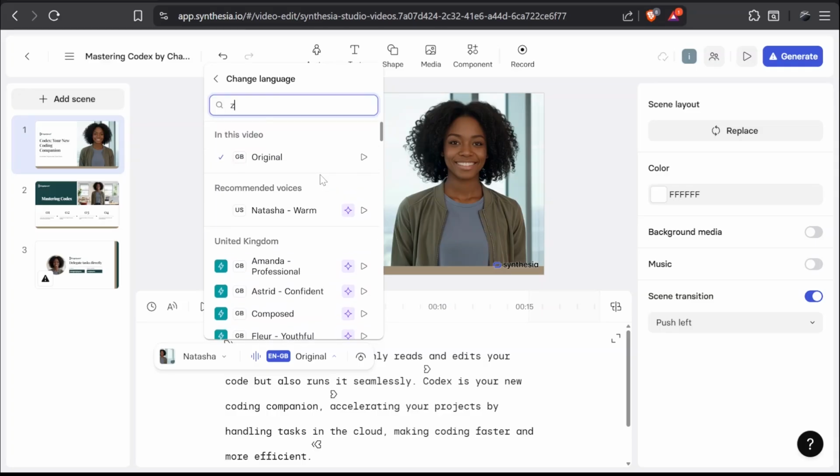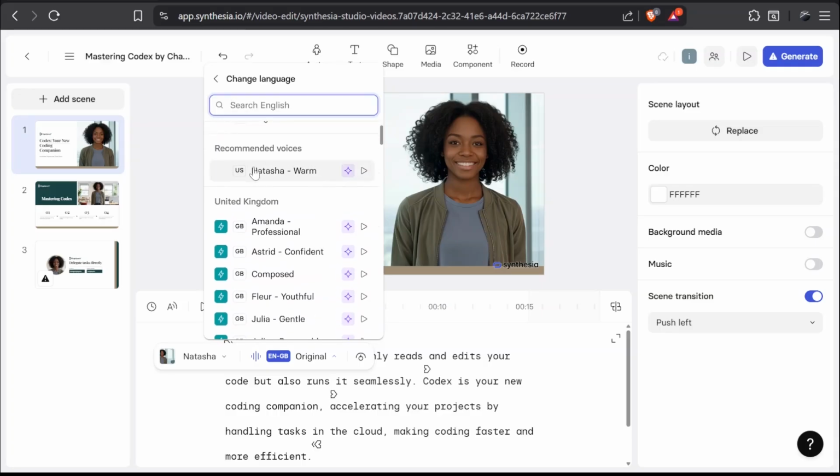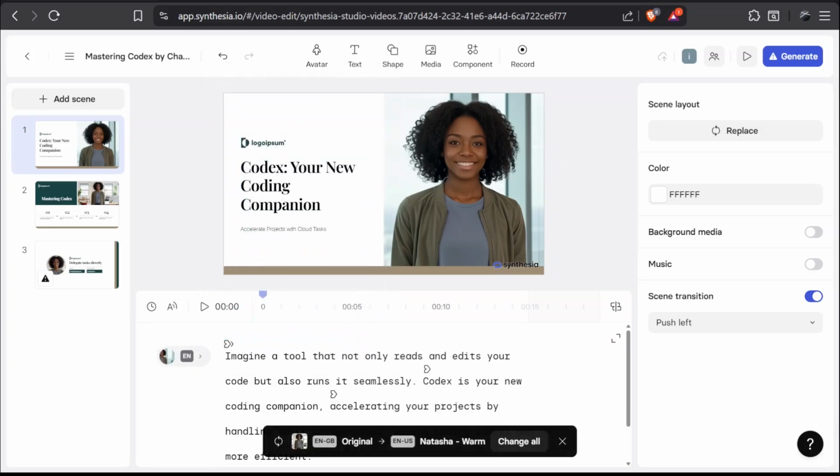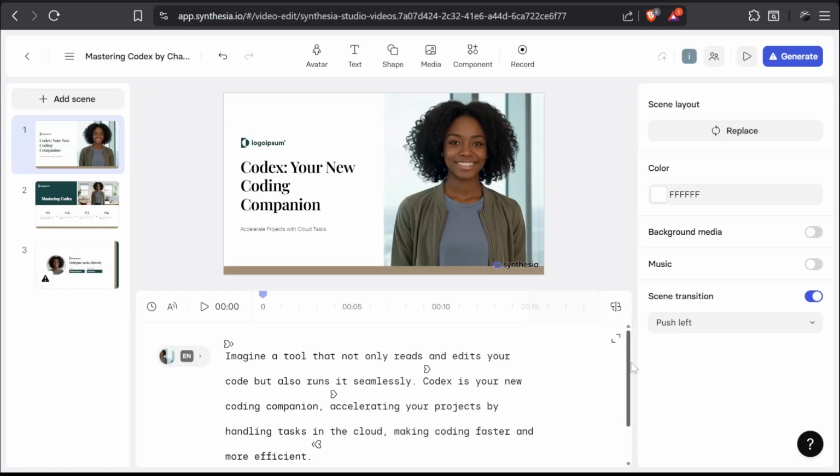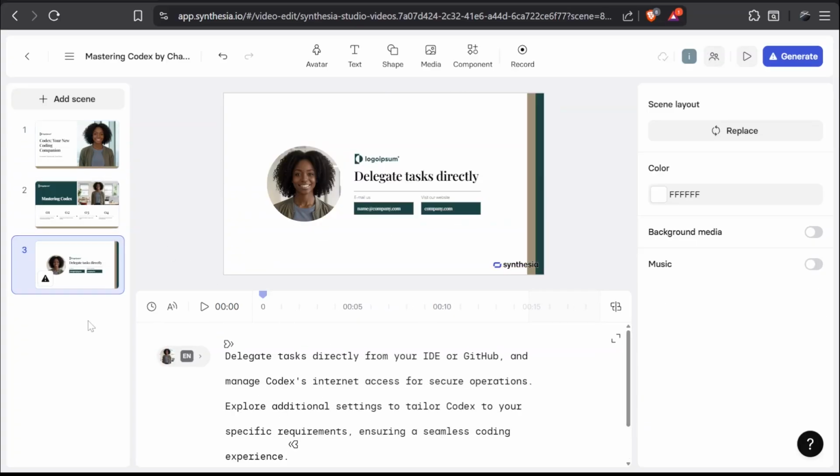And once you have a voice that you like, this one right here, I'm going to select this and it will be applied to your script. And here it has asked me if I want to change all the voices to Natasha Warm, and I'm going to select the change all option, and that will change the voice in all our slides.